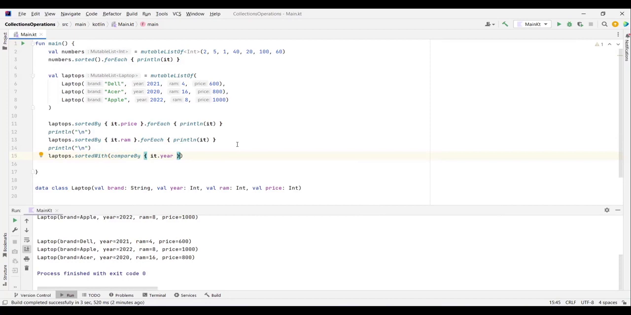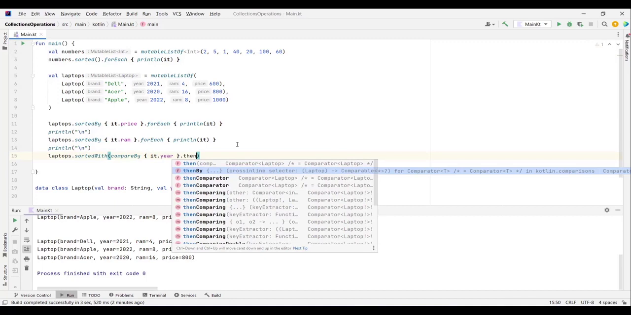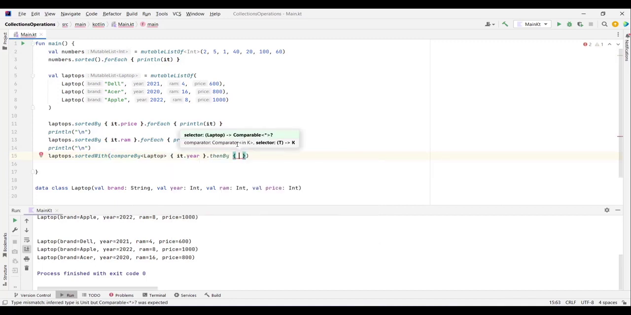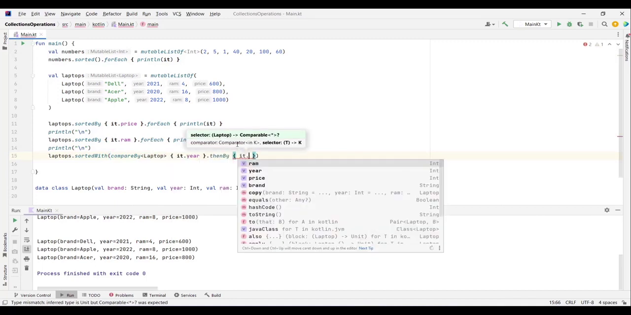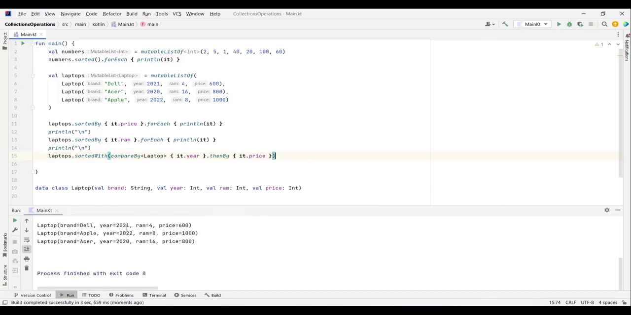One thing that you can do with sortedWith, if you call it specifically the sortedWith function, you can put .thenBy, so it will sort by year and then by, let's say, it.price. So this is what we can do with sortedWith. You can sort it by year first and then by the price. So if you run this, as you can see, they are sorted first by the year, and then by their price. So this is why we get this in the output.